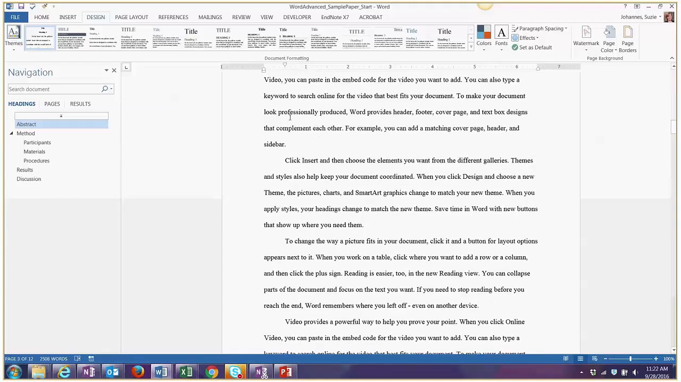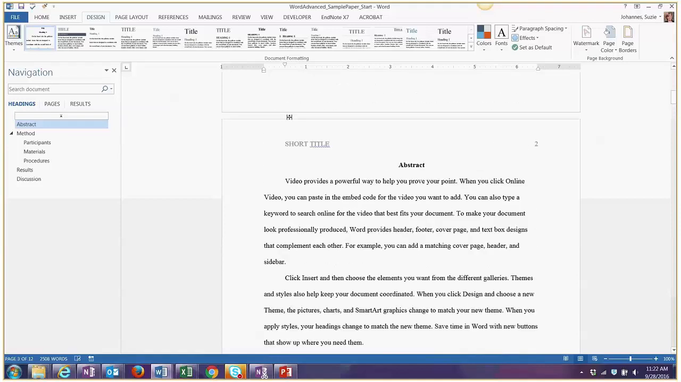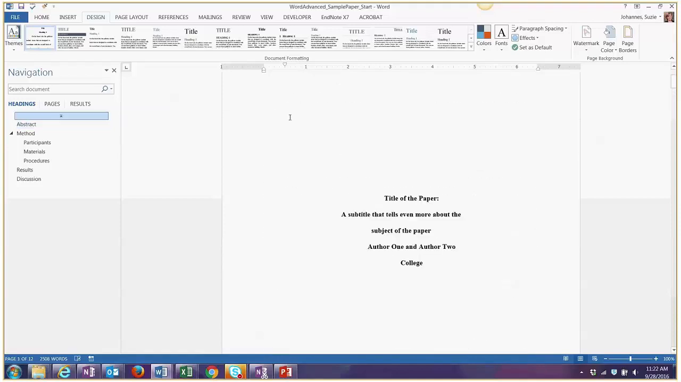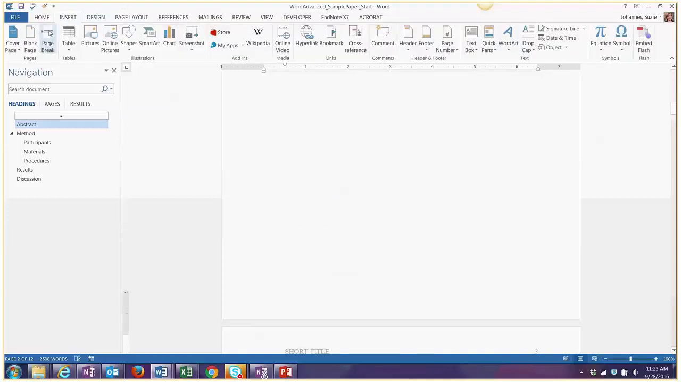So great questions. The other thing that's kind of similar to this navigation pane but actually shows up on the document is if we want to add in a table of contents. So here after my title page, I'm just going to click before my title, go to Insert and Page Break, just so I have a blank page right here. And I want to show you that table of contents.